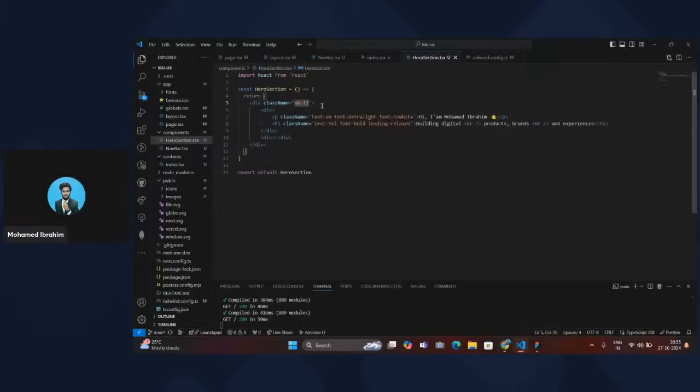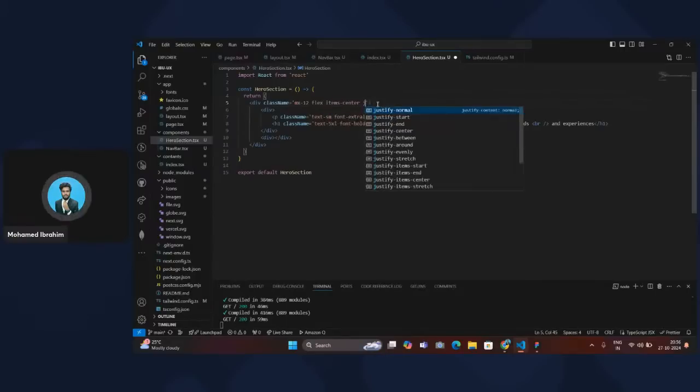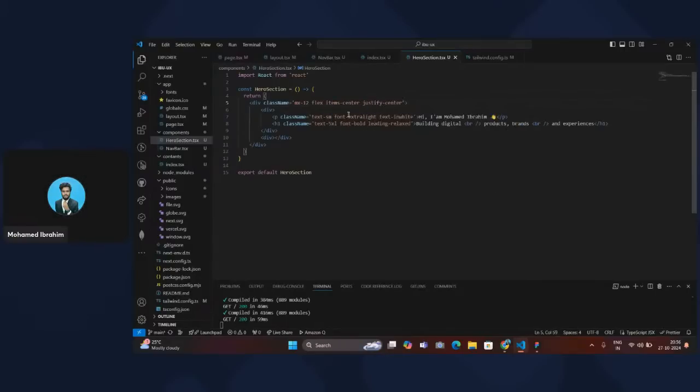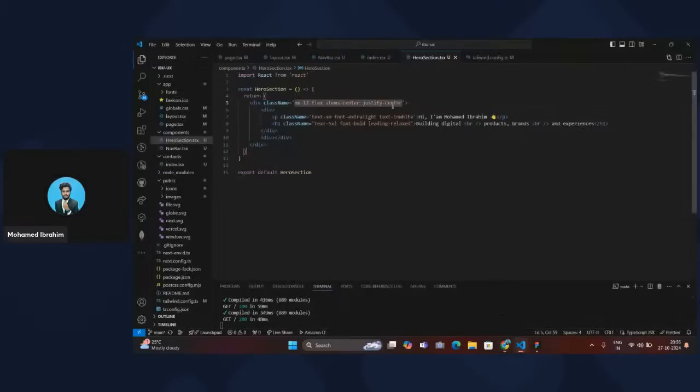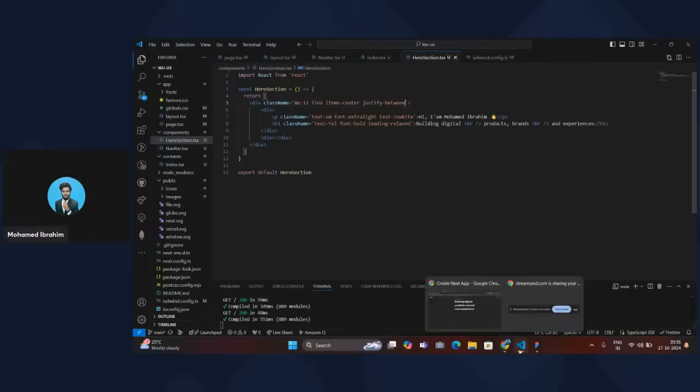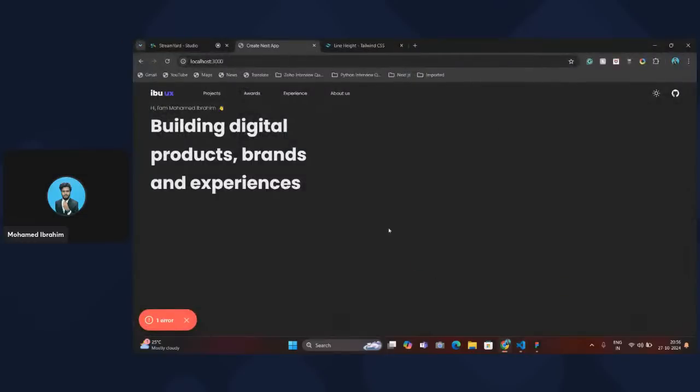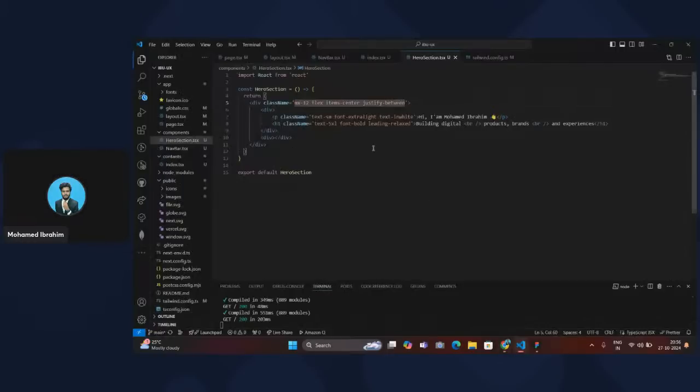Next, I need to grab this entire content in the center portion. So for this, what I'm going to do, I'm going to flex, items center and justify center. Let me check whether it is working fine. Yes, working fine. Or instead of justify center, I can provide justify between. So okay, justify between works fine.